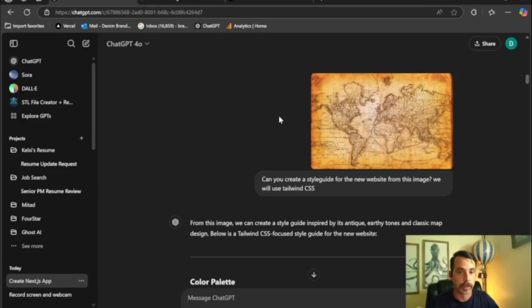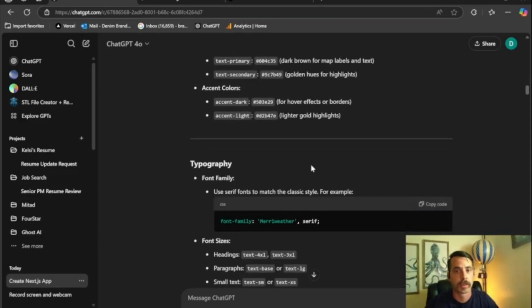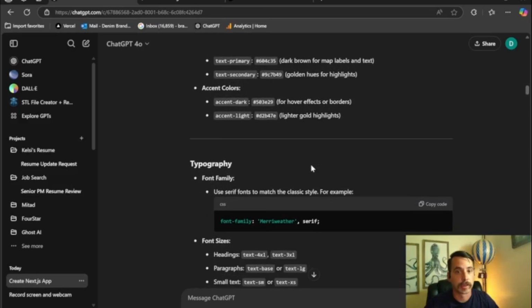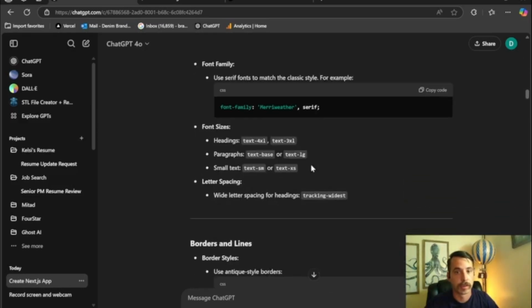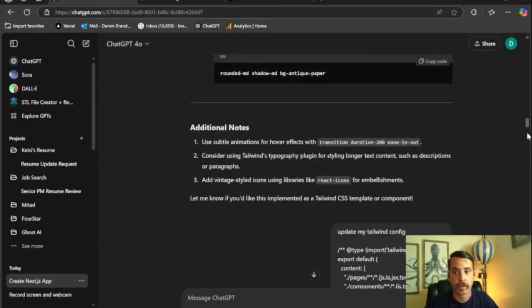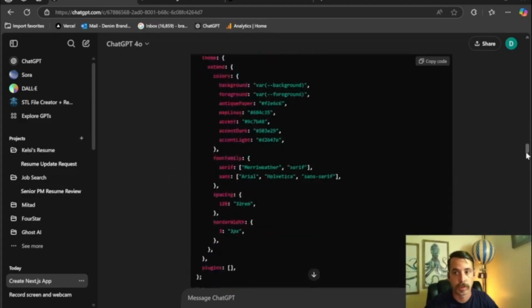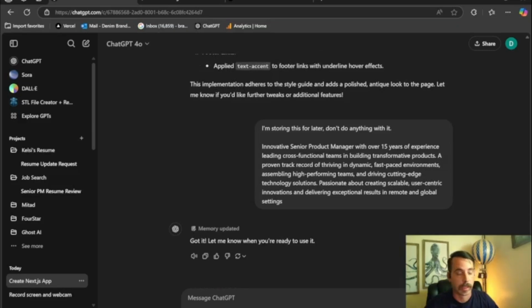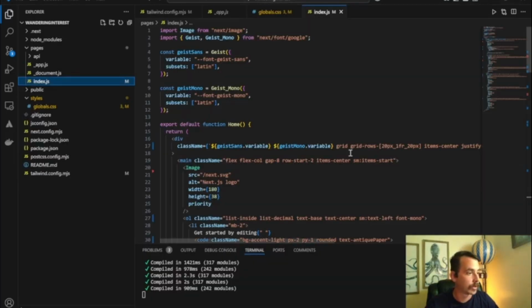So I went ahead and uploaded this to ChatGPT and asked it to create a new style guide based on this image. And what it came back with was a set of colors, text, accents, etc. And it gave me the Tailwind and global CSS style sheets. So I'm not doing this video on how Next.js works. Instead, it's going to be how I use ChatGPT to build Next.js web apps.